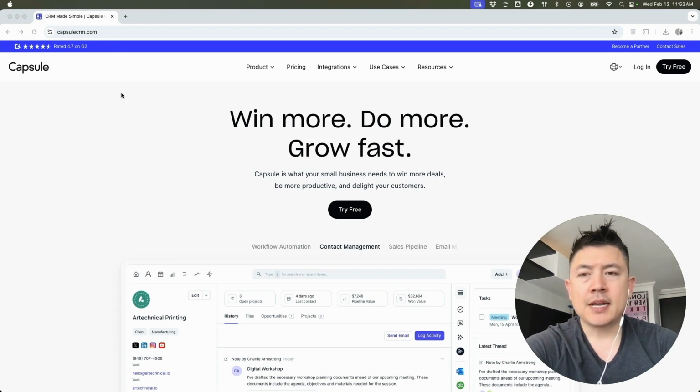I've already pulled up the website and this is the home screen. Now here on the home screen, if you want to go ahead and create a Capsule CRM account, from time to time, they do run various offers. So right now they're doing a free trial. So you want to click right here, try free.